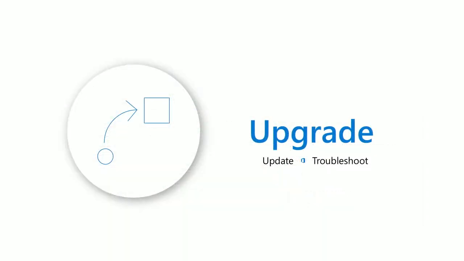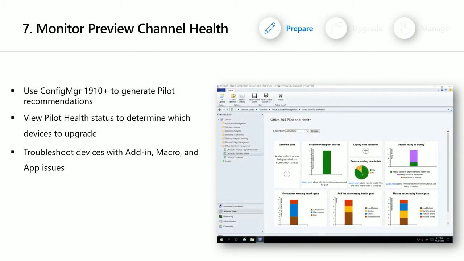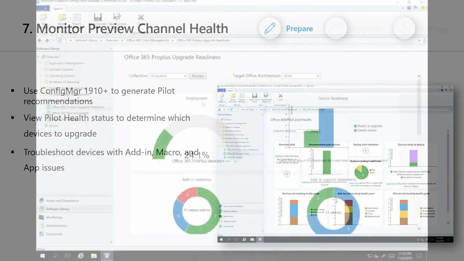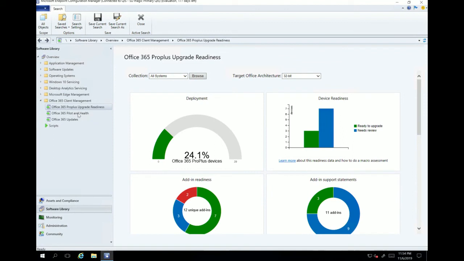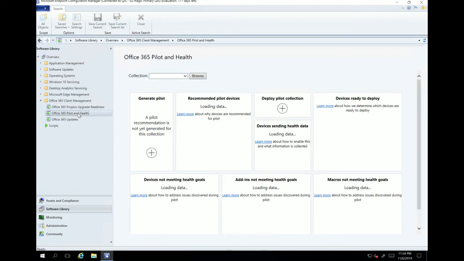So quickly moving on to the upgrade section, what I want to show you is some stuff that we've been doing around monitoring preview channels and health. Previously I showed you in Configuration Manager, you're able to start seeing which devices are ready. Now you can start picking a collection, and once I pick a particular collection, I can click on Generate Pilot, which will give me a nice little recommendation on which devices I should start distributing.